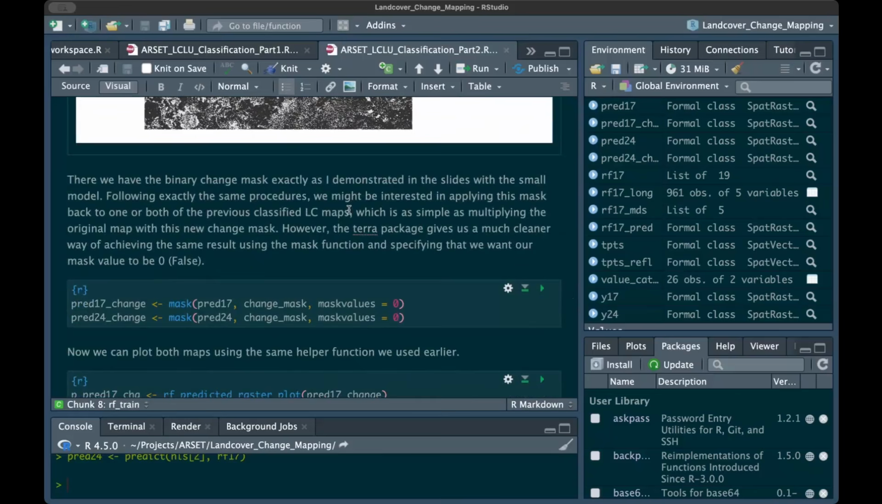That's exactly what I demonstrated in the slides with the small toy model. It follows exactly the same procedure, and following on from the slides, we might be interested in applying that mask back to one or both of the previously classified land cover maps, which is as simple as multiplying the original map with this new change mask.